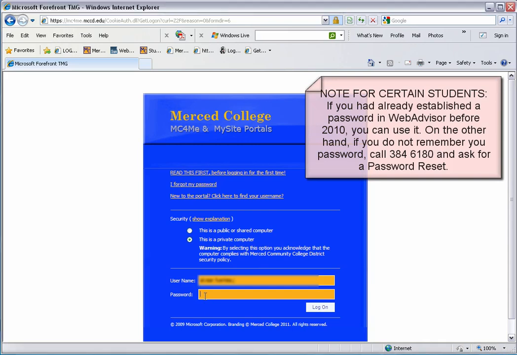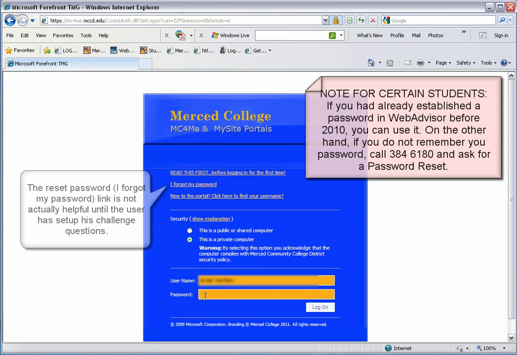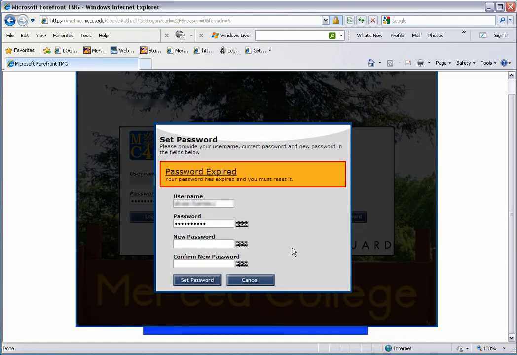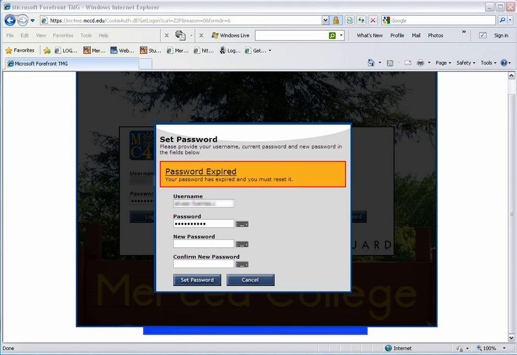Okay, so I'm going to put the password. And I'm going to click on the login button. And of course, the system is going to tell me that my password has expired, and it wants me to invent another password. So I'm going to do that, okay?